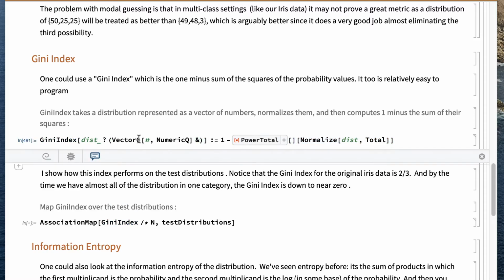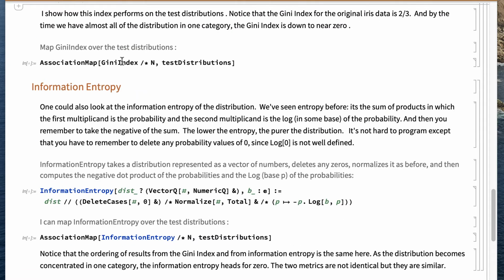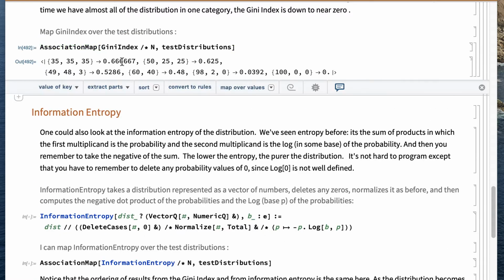So if we were to map our Gini index over the test distributions that we came up with earlier, we could see, and a low value is good here, that here we've got a 0, and we can also see that our 49, 48, 3 is doing better than our 50, 25, 25. And so the Gini index corresponds with certain intuitions as to what constitutes a good separation.